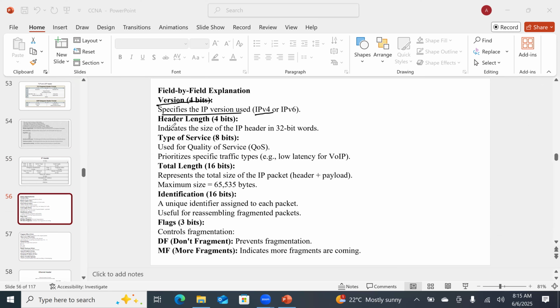Next, header length. This is going to indicate the size of the IP header in 32-bit words, excluding the option field. Whatever the size of that IP header is, it will be mentioned in this header length field, that is 4 bits.